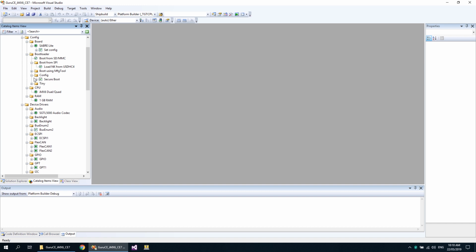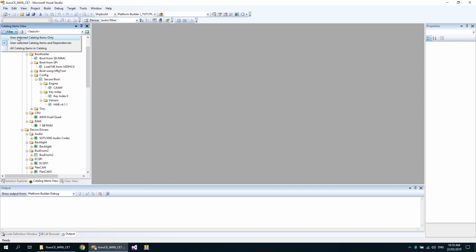In this BSP release, we've added High Assurance Boot, better known as HAB. HAB secures your device by only allowing bootloader and kernel images with the correct signatures to run on the device. Enabling HAB is extremely easy using our BSP, as we will show a bit later.